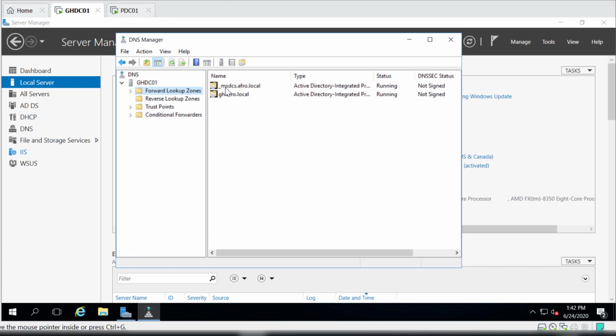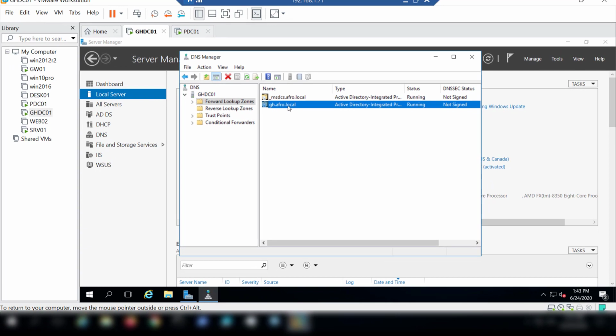So now we can have both of the forward lookup zones showing for the _msdcs.alpha.local, which is from the primary or the forest domain, and then we have the gh.alpha.local, which is now working. So that completes the whole process of joining the child domain to the forest root.